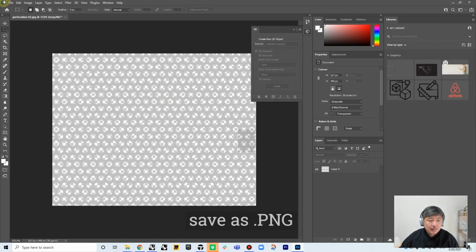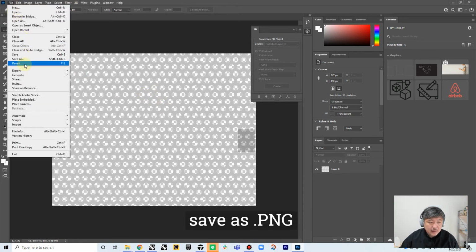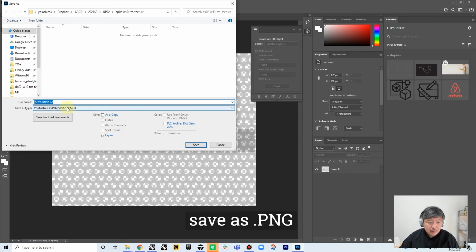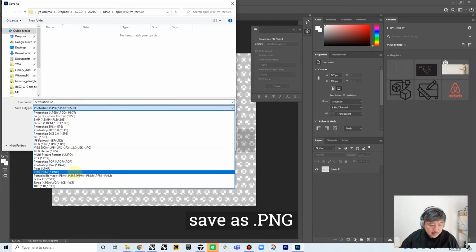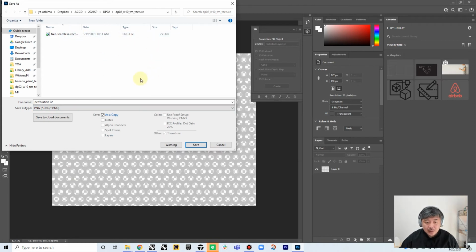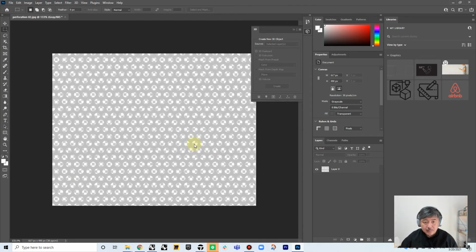So now what you can do is go to File and Save As, and save as PNG file. PNG file has the ability to get the background to be transparent. So save it.